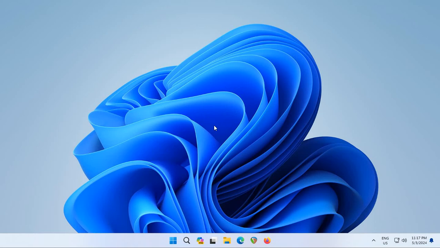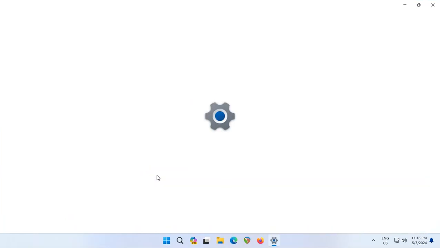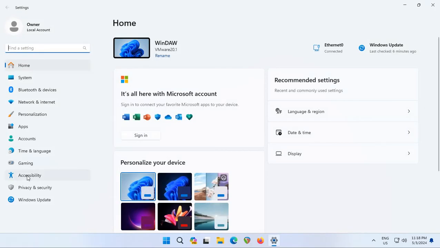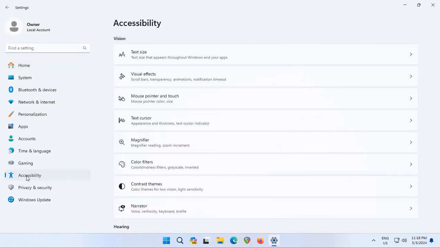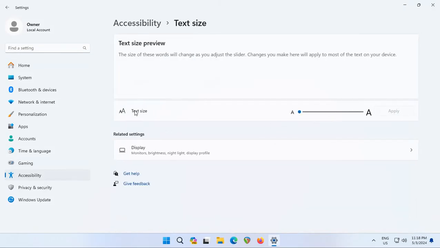To change the default text size on Windows 11, for much of Windows 11, right-click on the Start button, click on Settings, and on the left-hand side, choose Accessibility. You'll see on the right-hand side at the top, Text Size. Click there, and we'll see the Text Size slider.